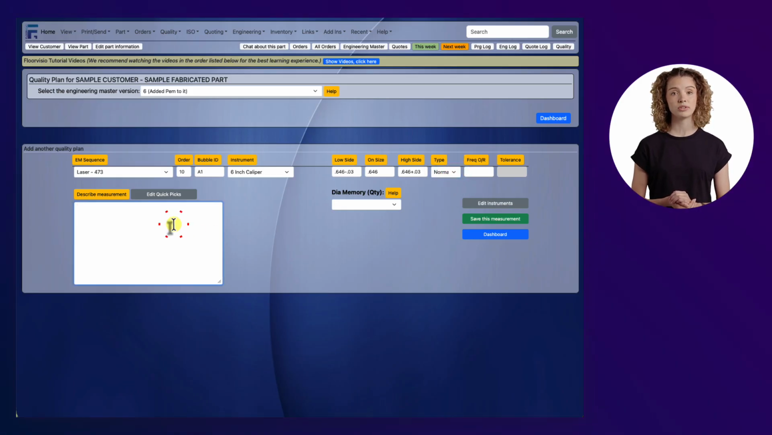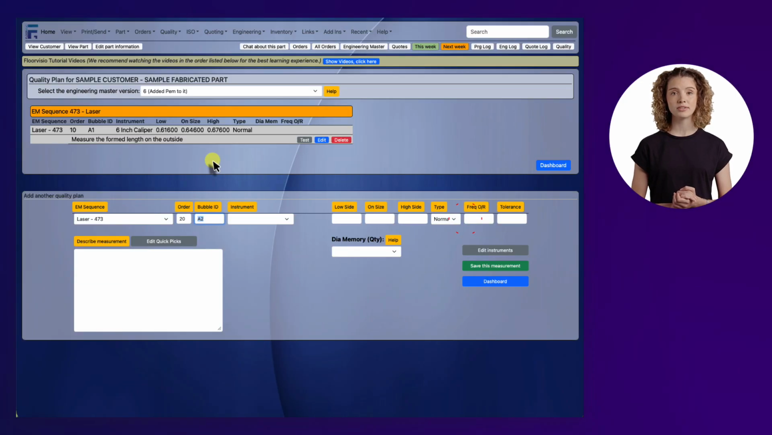And then here we will describe the measurement. So we will say, measure the formed length on the outside. We will save the measurement. So we can see that the laser has bubble A1. And we are looking for 646, we'll accept anything from 616 to 676. And we want them to use the 6-inch caliper.